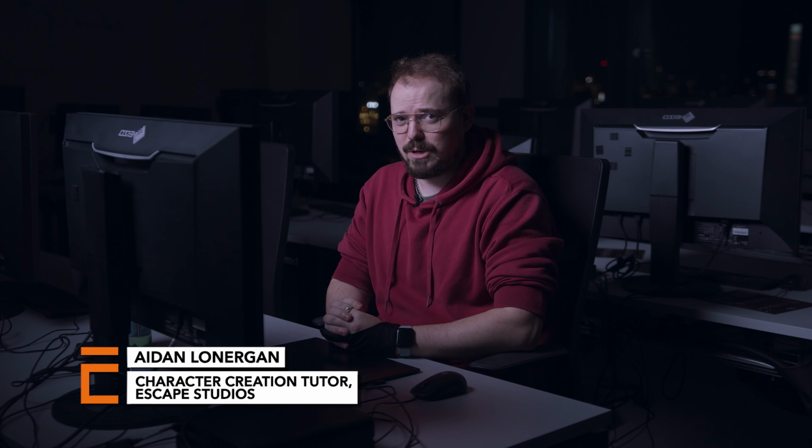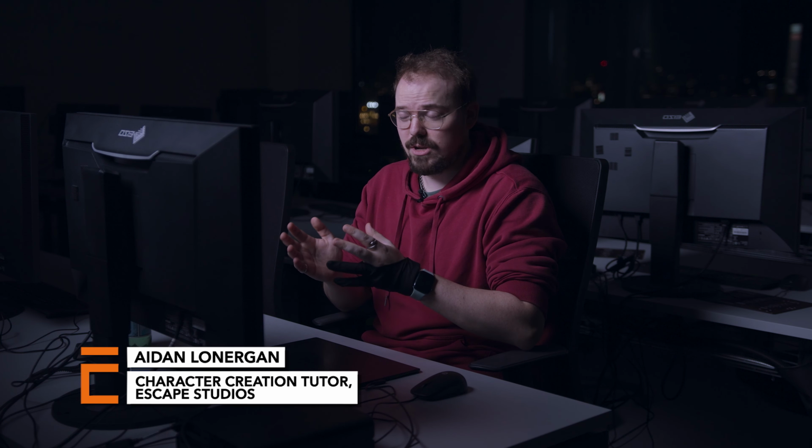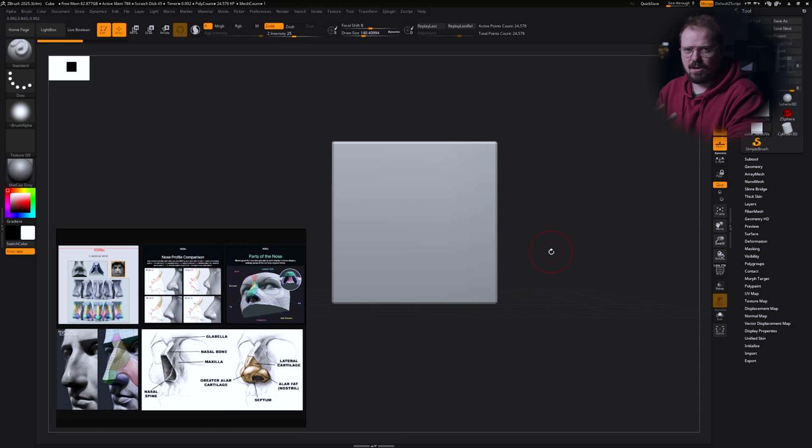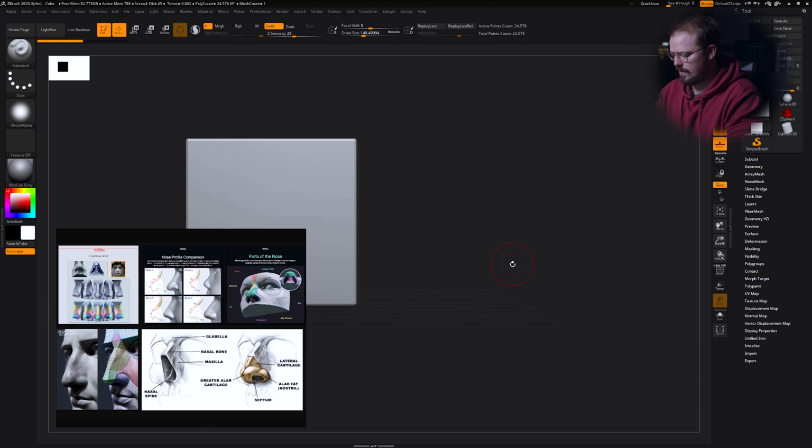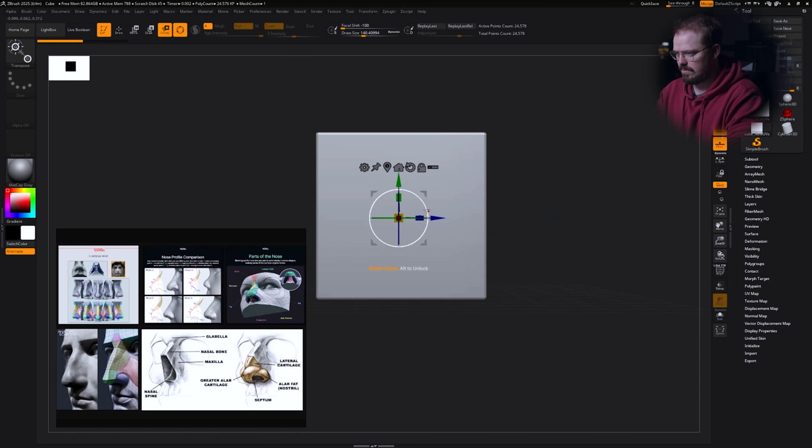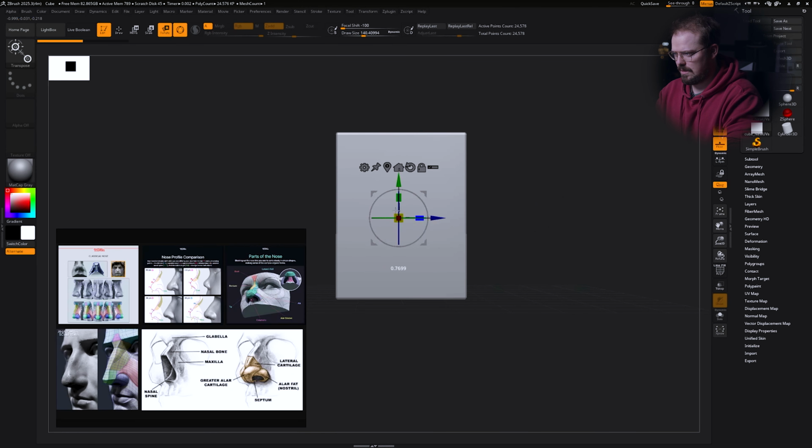In today's tutorial, we're going to be looking at how to sculpt a nose. So without further ado, let's jump into it. Just like the other tutorials in this series about sculpting facial features, we're going to start with a simple shape. In this case, we're going to start with a cube. What I'm going to do first is simply scale down the cube in one direction.